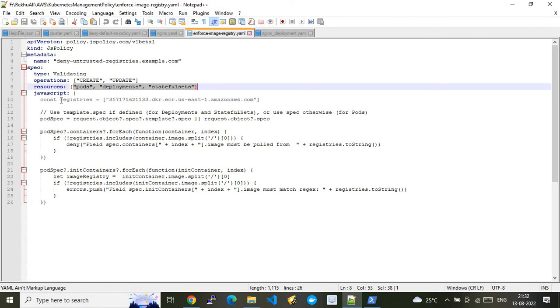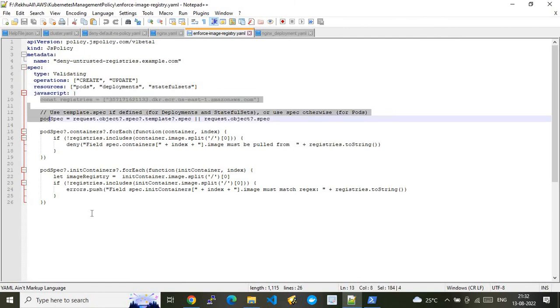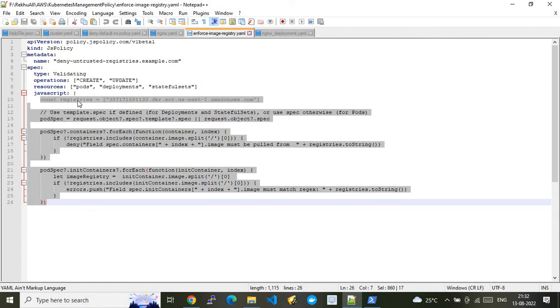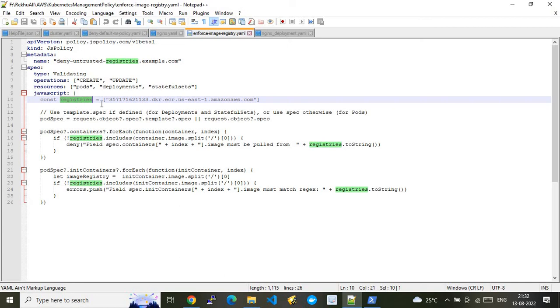Finally, in the JavaScript, this is the JavaScript which actually does the restrictions. In this one, we are keeping the registry. What does this mean? If your image is not coming from this private repository, this Amazon ECR, then it's going to forbid the deployment. So that's what the code below does, and let's do the testing of that.